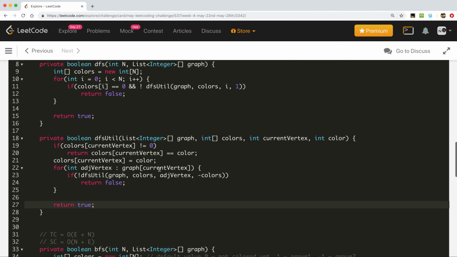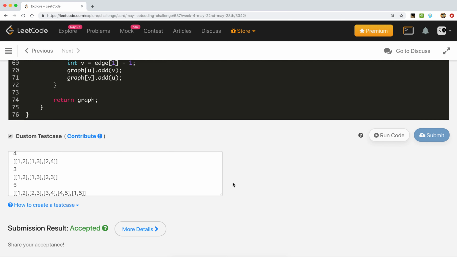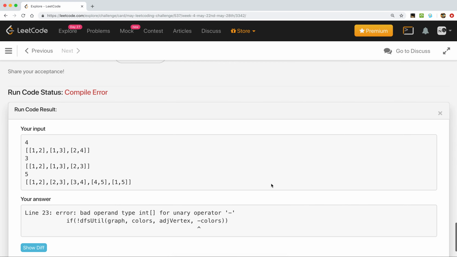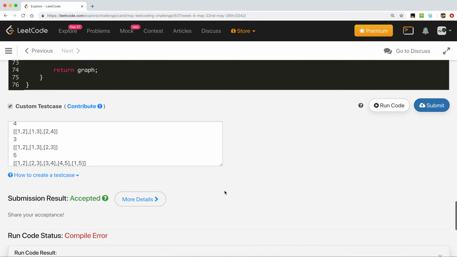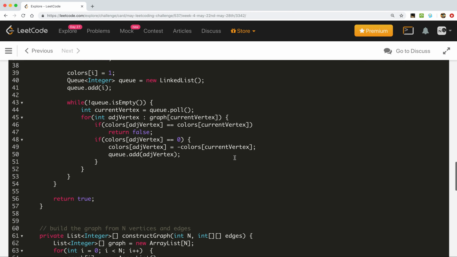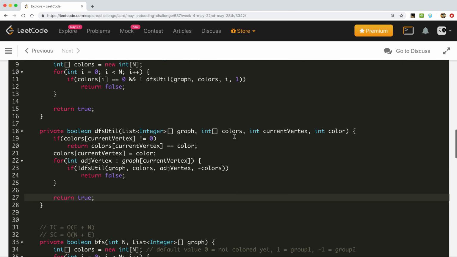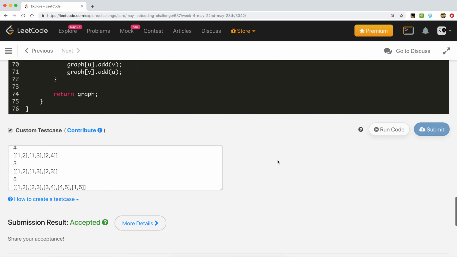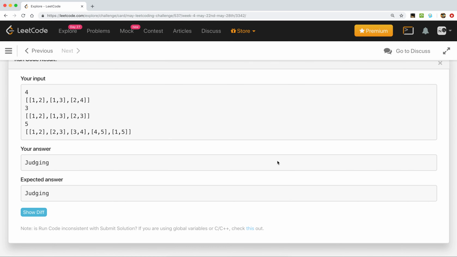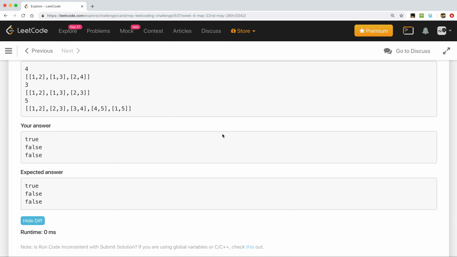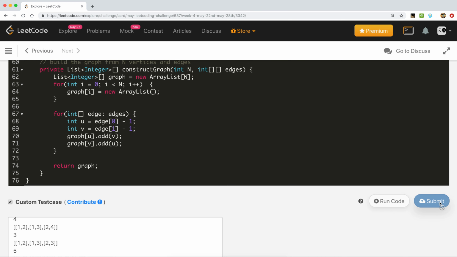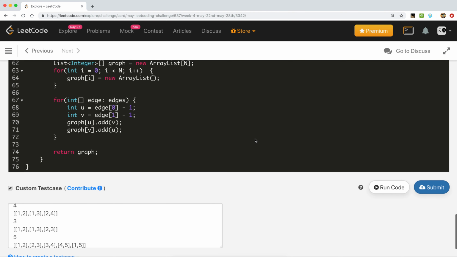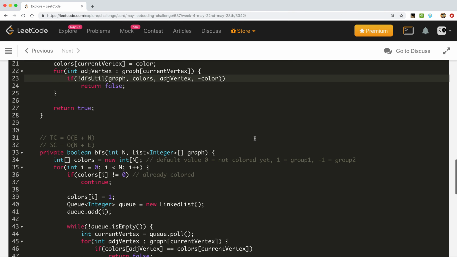Let's try to compile our test for the recursive implementation for all the input tests. Currently there is a compile error, I guess, minus of color. Oh, I wrote colors instead of color, it's a color, not the colors array. So here in the recursive call, and after that let's try to run the code again. So it's compiling and it's judging now. So what is expected we are getting. Let's try to submit our DFS solution, and it is judging, it is also getting accepted. So this is a DFS recursive implementation.